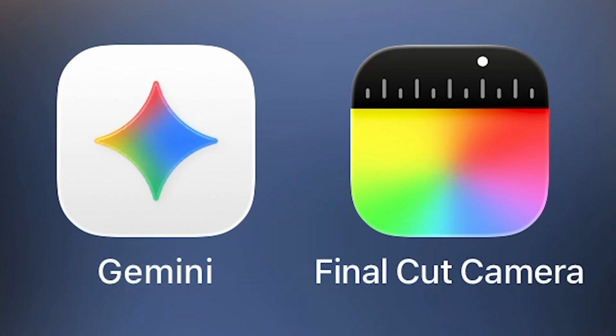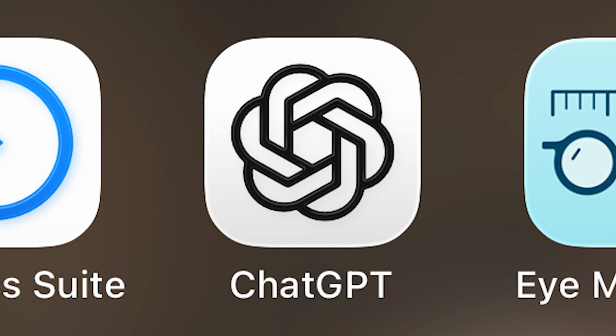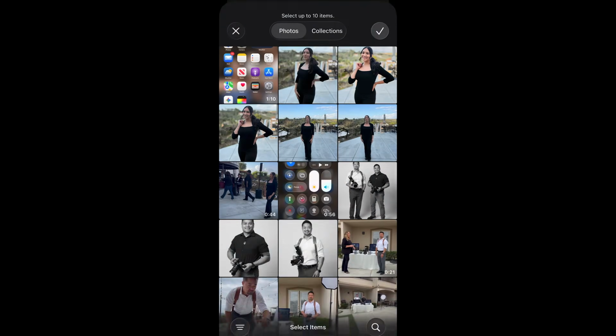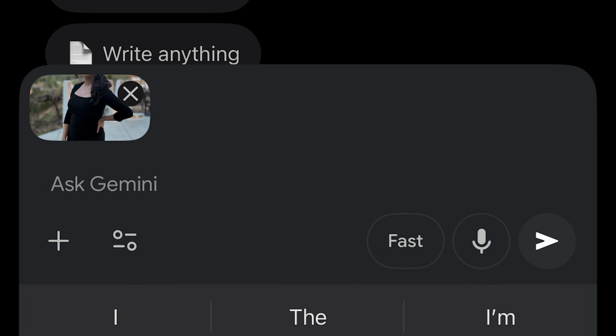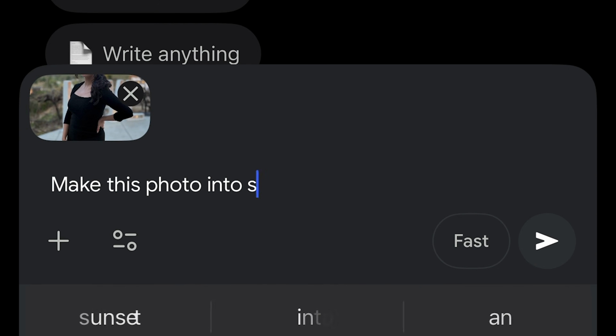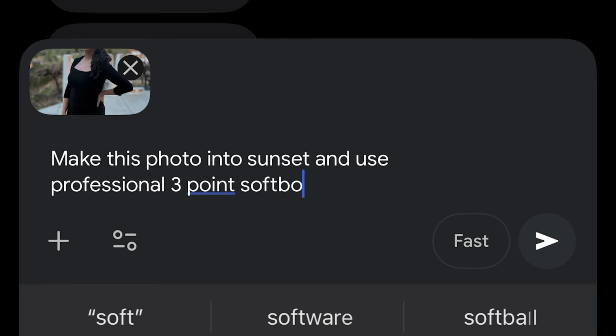First, download Google Gemini. This Google version of ChatGPT is free. Open up Gemini and tap on the plus icon on the bottom. Go to the photos and import your photo. You can write any prompt to change your photo into any style, and you can use simple language and ask as if you were describing to a photo editor what you want to see.